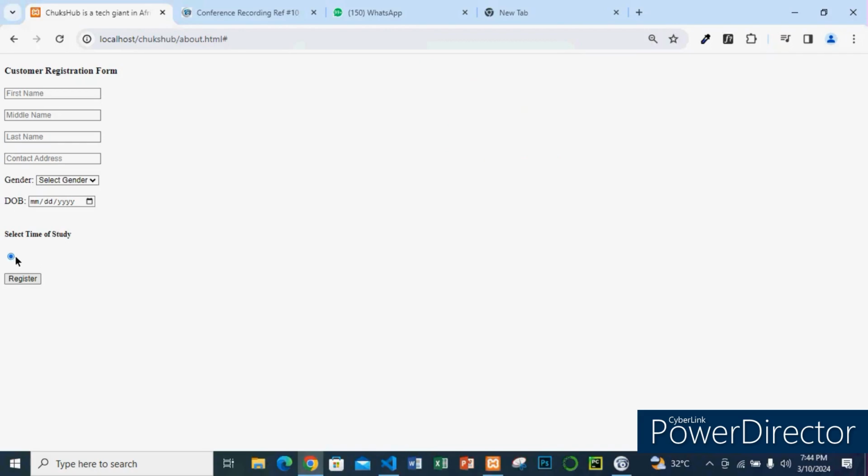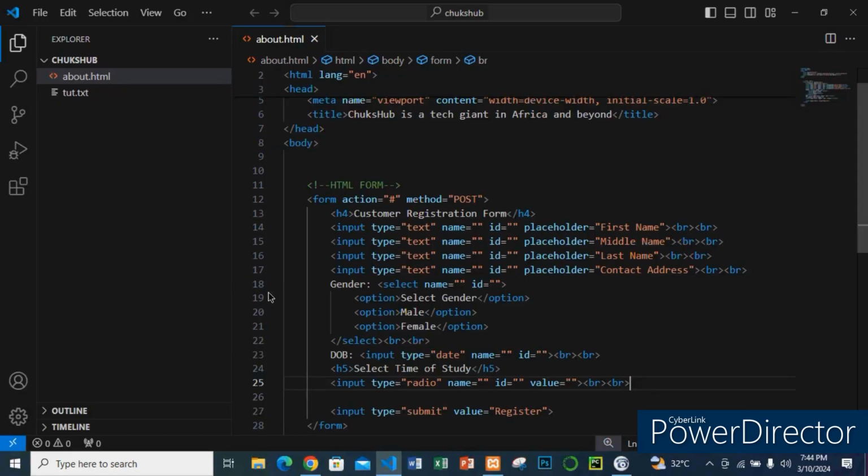So register is down. You see, this radio button doesn't have anything attached to it. So we're going to put information now. For this, I'm going to make the ID morning session, morning. I'll just say value as well, morning.